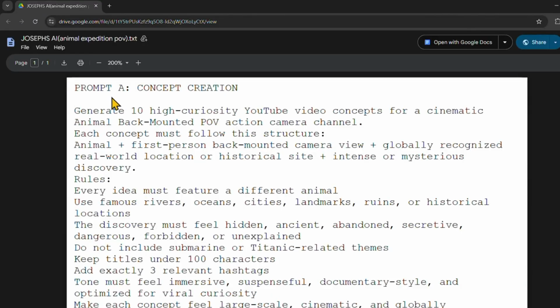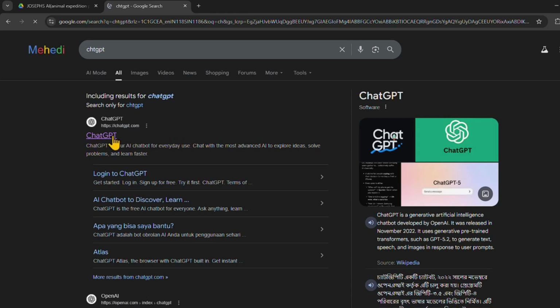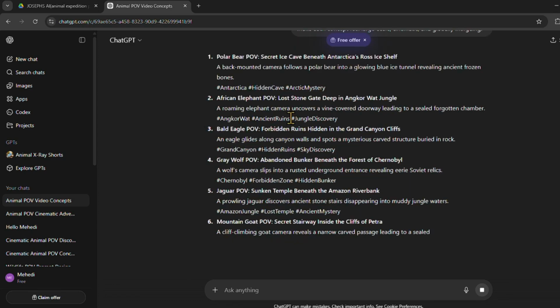This prompt is in the description first. Copy prompt A, then go to Google and search for ChatGPT. When ChatGPT appears, click on it, then paste the prompt. After pasting, ChatGPT will give 10 ideas.